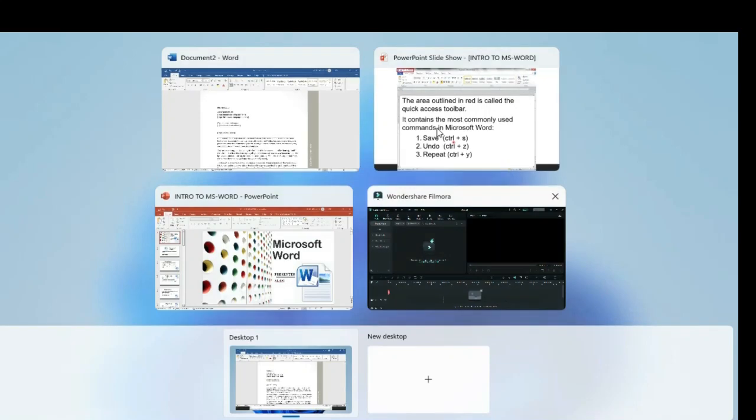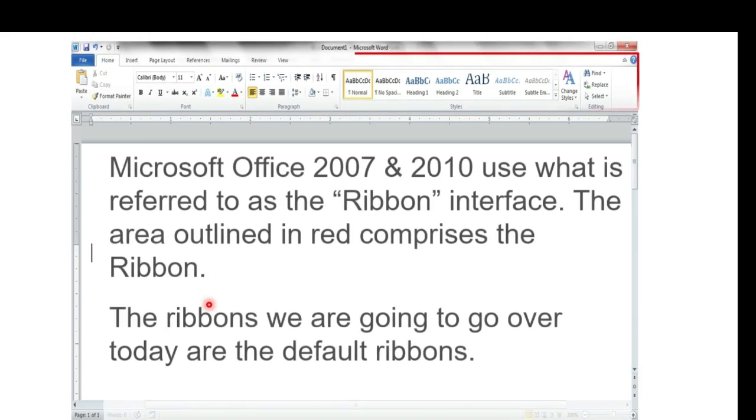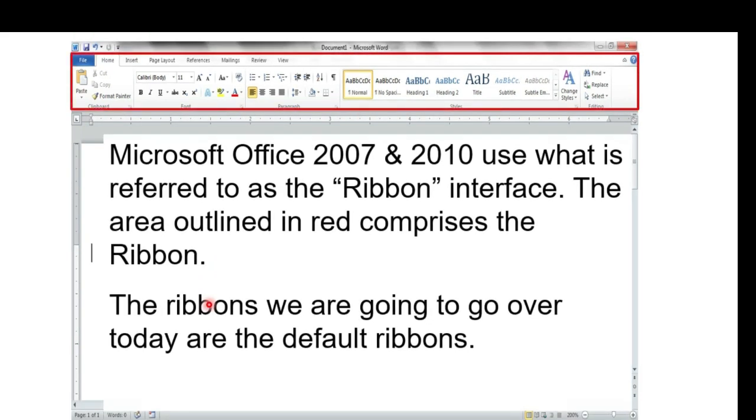Now we move further. We have looked at the save, the undo, and the redo. Now, Microsoft Office 2007 and 2010 use what is referred to as the ribbon interface, and the ribbon interface is what we are looking at. So most of the Word versions that will come, whether 2016 or 2019, it is also referred to as the ribbon. Okay, and the area outlined in red comprises the ribbon. All of this is what we call the ribbon.